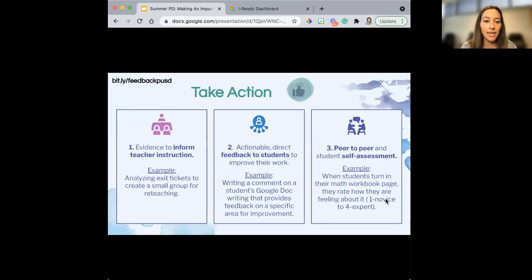So let's look at that take action piece. We tend to think of it in three big buckets of ways that we can take action. That first big bucket is taking action to inform our instruction, right? So I'm seeking out reliable evidence that will continue to inform what I'm doing in my classroom. It's guiding my whole group, my small group, my playlists, my pacings, my flexible seating, and so much more.